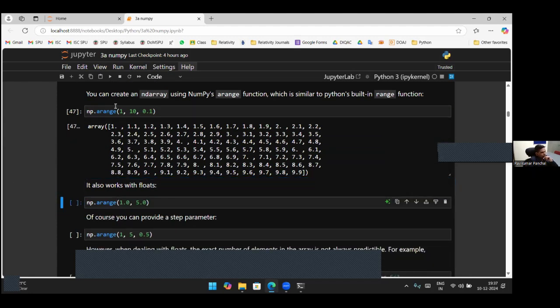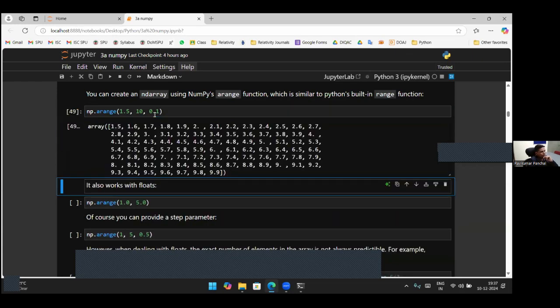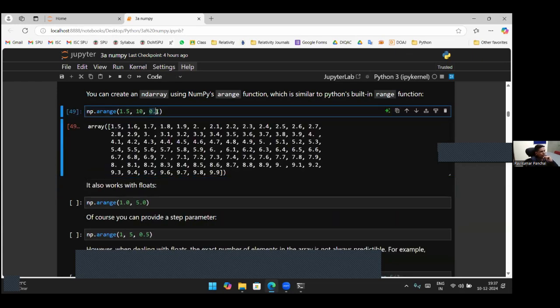So it works also with floats. It is not necessary that we should start with integers. So we can start with, say, 1.5, with step size 0.1.